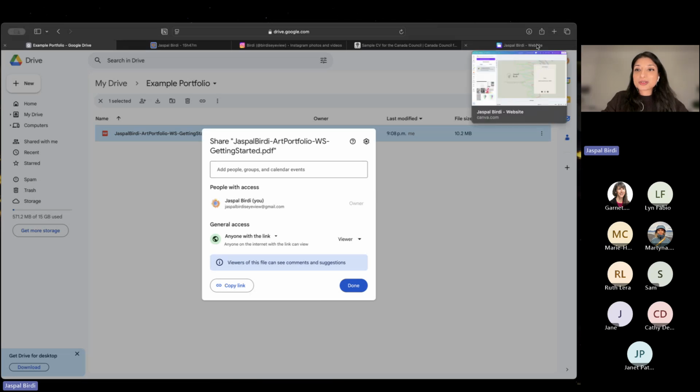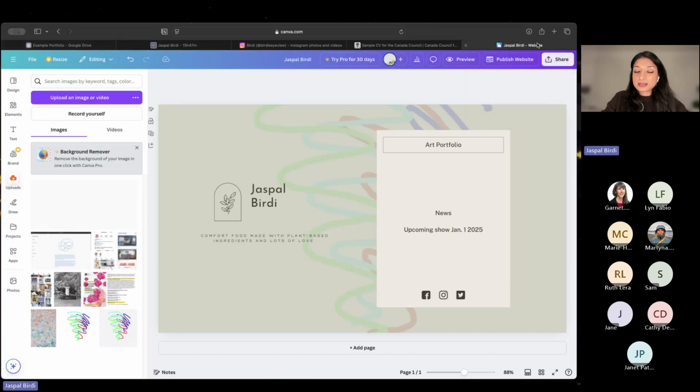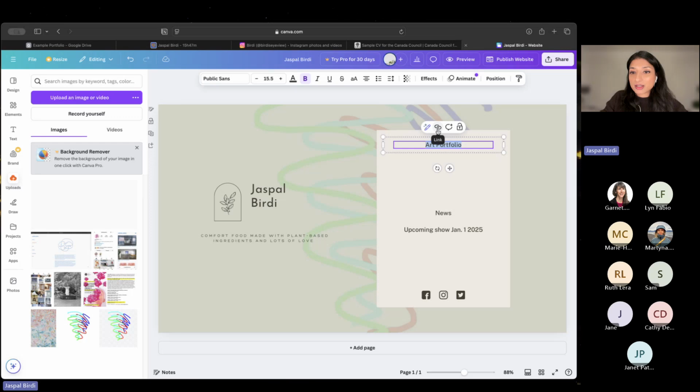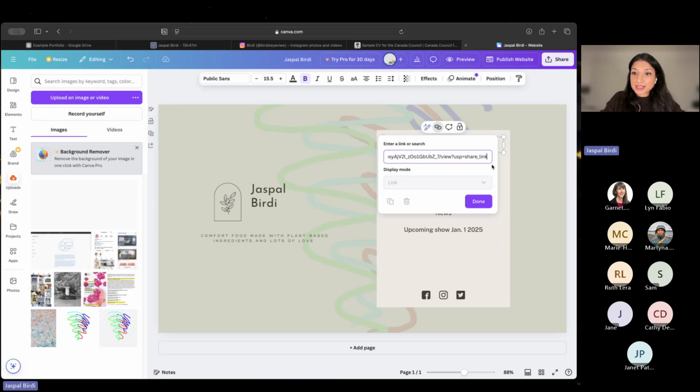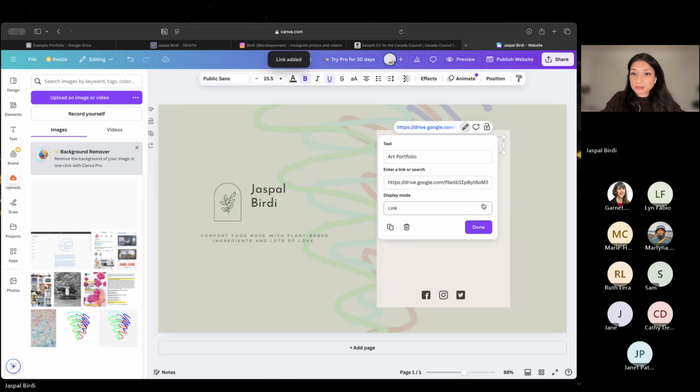And I'm going to go back to my Canva template. I'm going to highlight art portfolio, and then there's a little icon that pops up that says link. So I'm going to click that, and I'm going to paste that link that I just copied from my Google Drive. And that's it. I'm going to click done. And done.